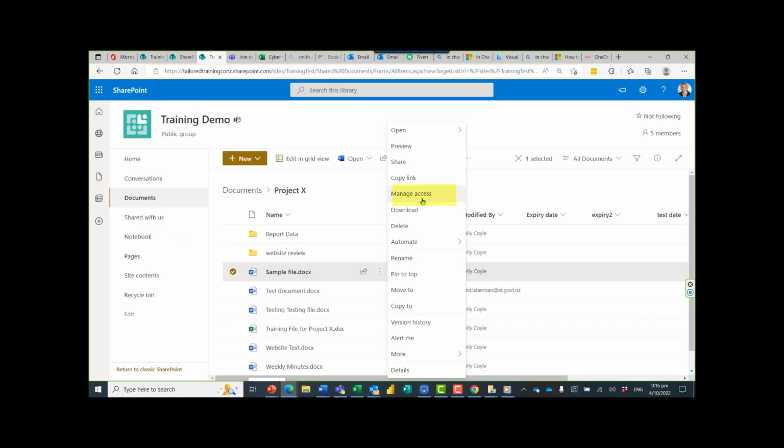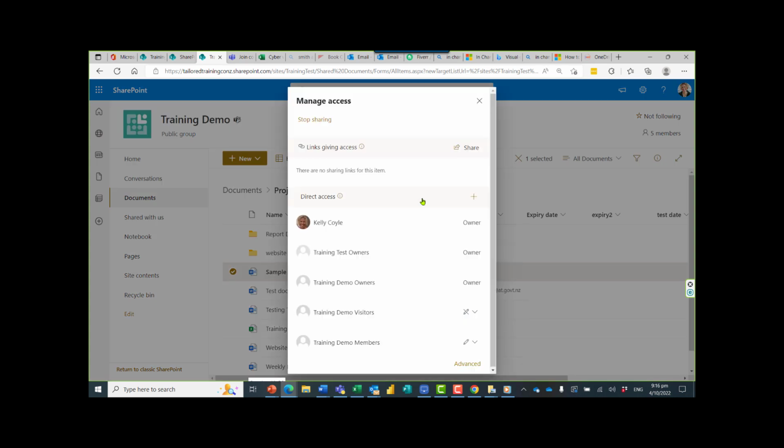Back to the three dots. I can also manage access to the file from here. I can see who the site owners are. Any visitors currently can just view the file. I can make it read only for members here as well.